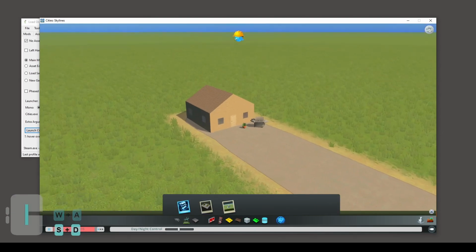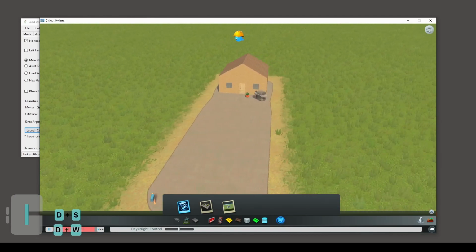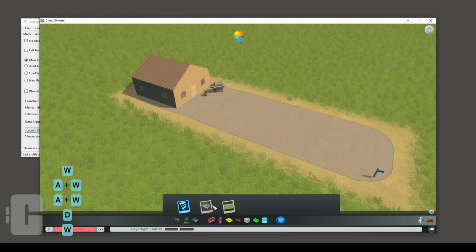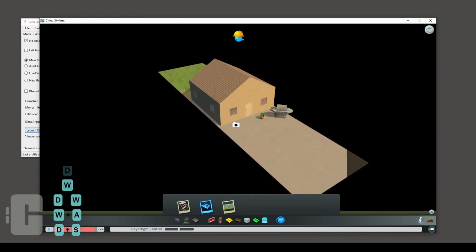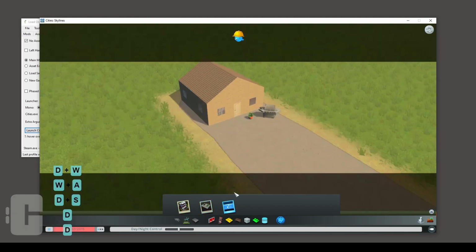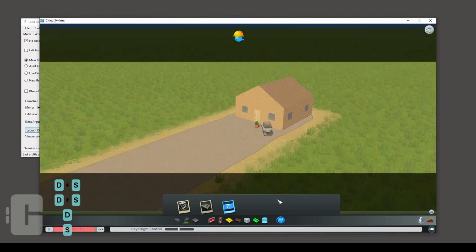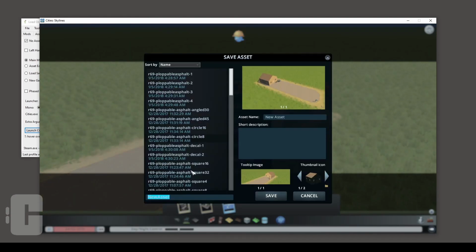And lastly, we're going to take some pictures of it for our workshop. So there's an overhead view, there's the icon view, and then there's the toolbar view, I think they call it. Once you're ready to finish your asset, you can click Save. We are going to call this tutorial House.